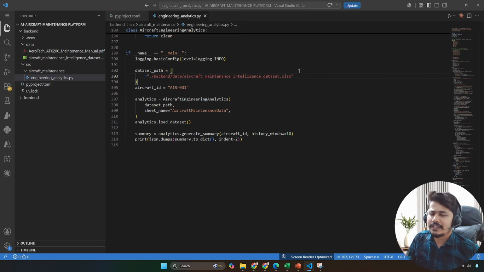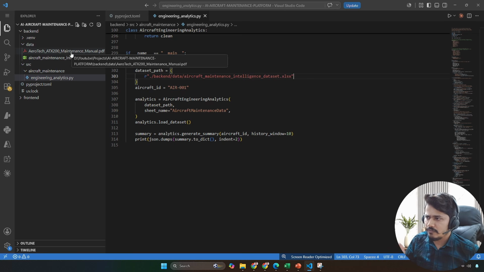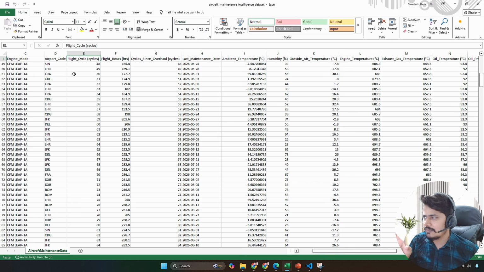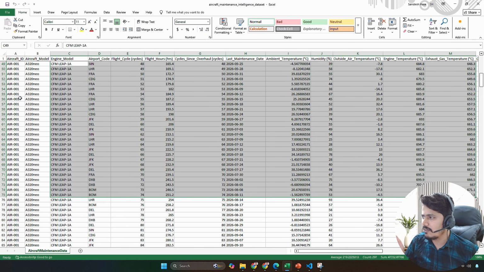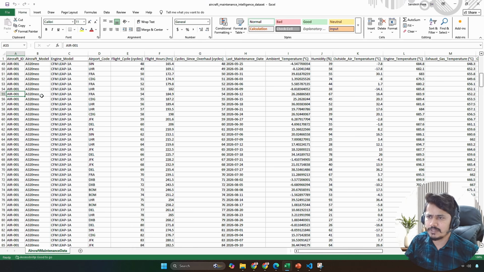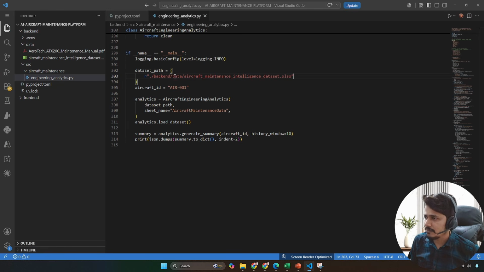intelligent dataset.xlsx. Now in the engineering analytics, we don't need the maintenance manual PDF, because we are just going to generate the analytics. Based on this Excel sheet, we are going to check the last records of this particular flight. Let's say if you take the example of flight AIR001, we will take the last records and find out the average, the median and all those details, and accordingly we pass those details to the AI model. That's what we are going to build as part of this particular file. So let me add a breakpoint and we will debug this particular code.